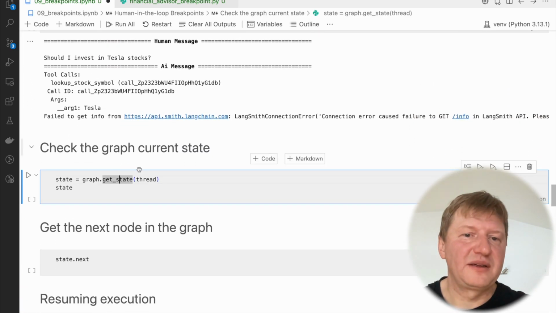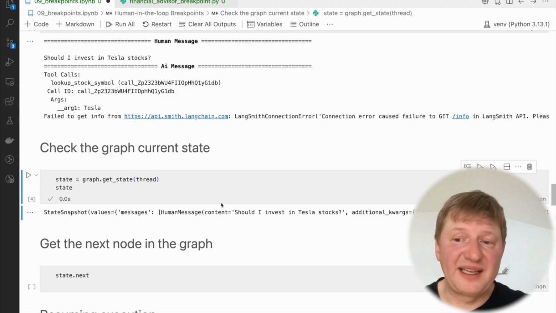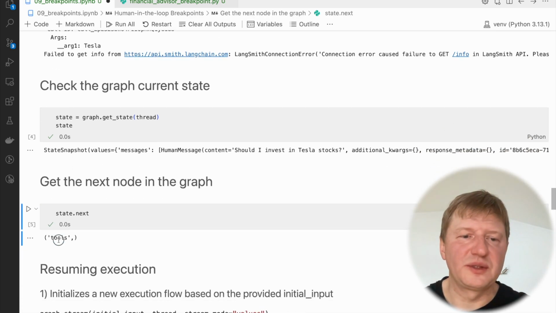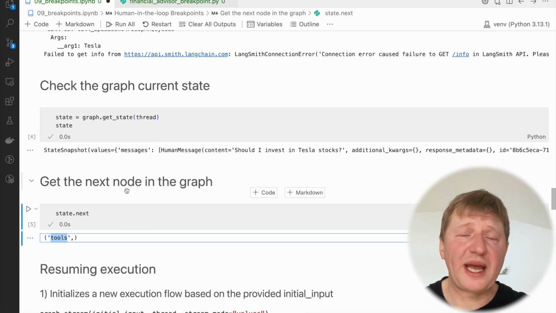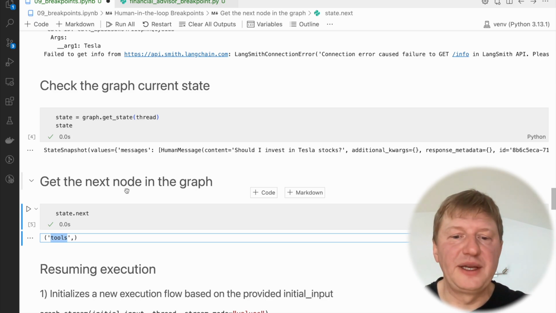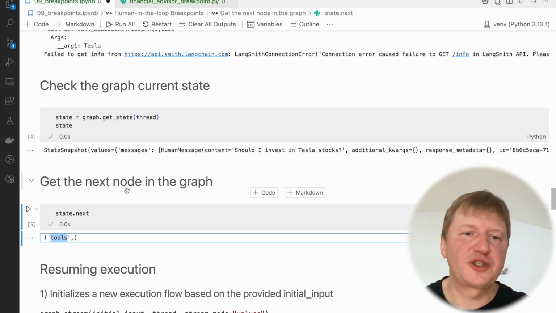Next step, well, let's check. We can grab the current graph state, and that's of type state snapshot. We have a lot of different parameters and metadata here as well. But what we're interested in is what's the next step. So I can check the attribute next, and this is tools. So we have the first condition, we know how to stop the graph. The next step is how to resume it. And this is very interesting because there is a shortcut for that, a hint if you want.